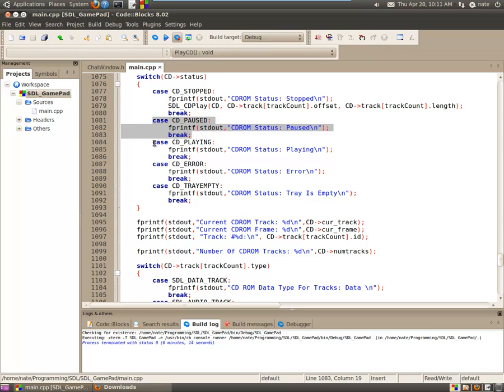So that takes care of that one. Same thing exactly, except we're just going to copy and paste it. Change CD_pause to CD_playing, and change pause to playing. And same thing over here, CD-ROM error, copy and paste the previous one above. Change the playing or pause, whichever one you copied here, to error, and then change the playing or pause to error. Same thing again, paste again down here. Change it to tray empty, and say that the tray is empty, so they know that the tray is empty for the status.